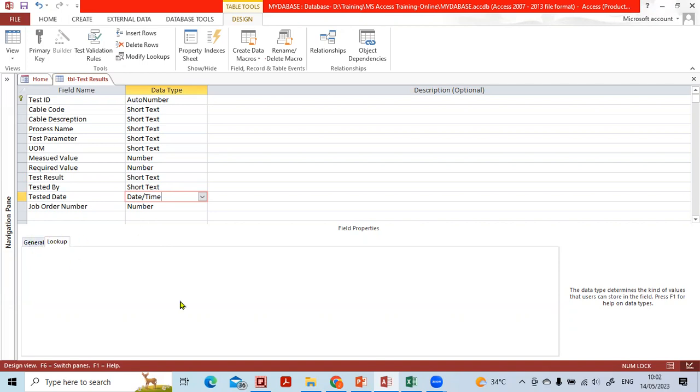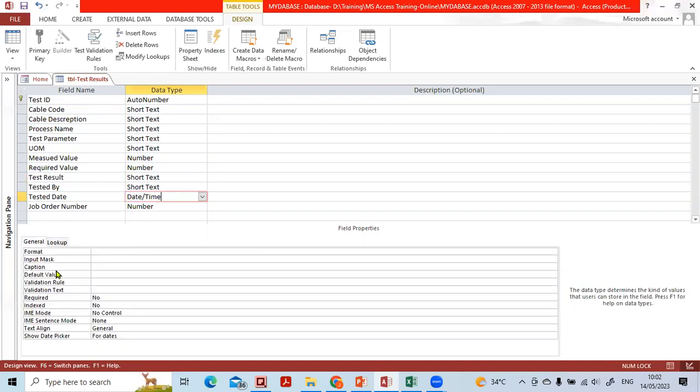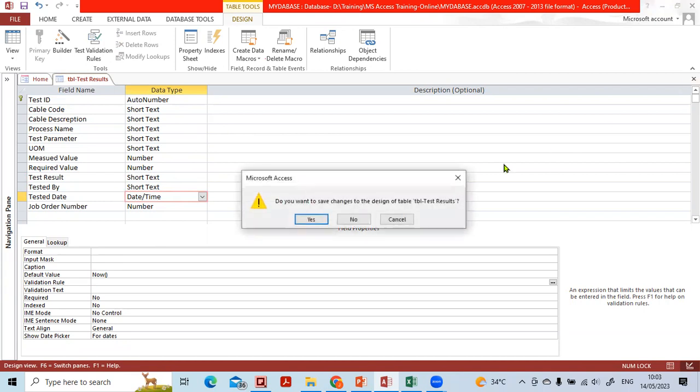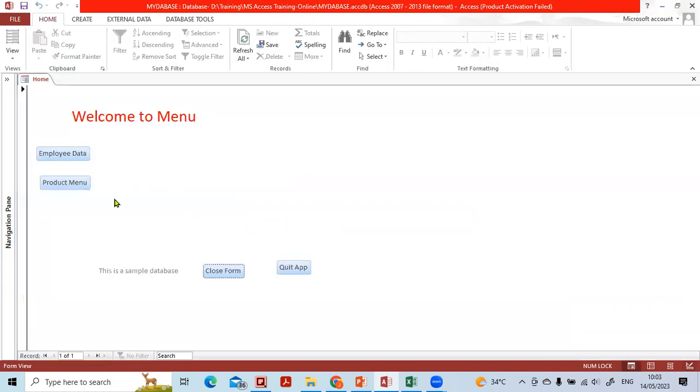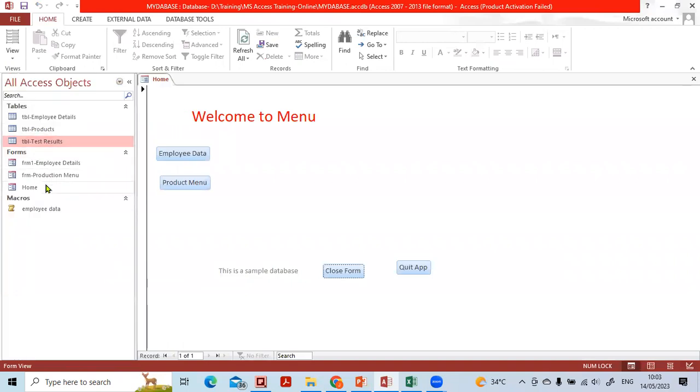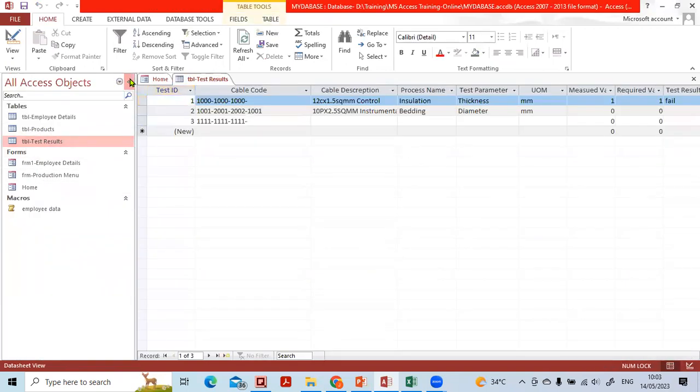Go to General here. Okay, you go to General, and you find a default value here. If you want to display today's date, there is a function called Now. Say Now and parenthesis. If you use this, it will display the default date for today. Okay, so I think this is enough. We have enough parameters now. Let us go here. Say close. Then you come here, open this one. Let us see what happens.